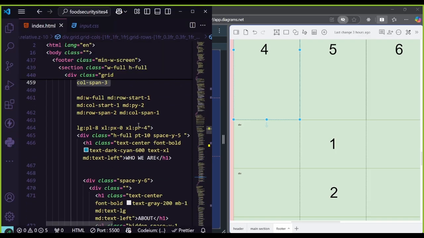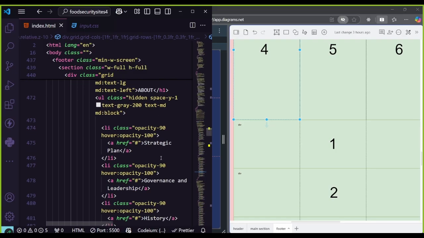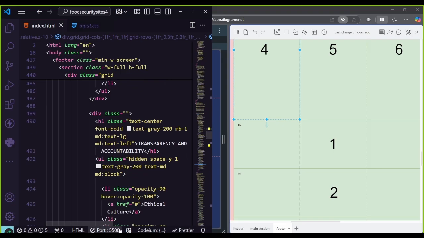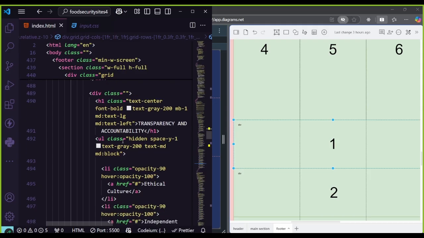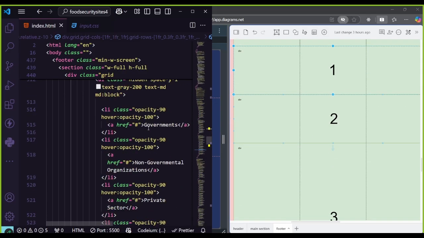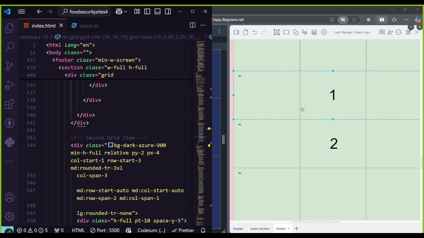And other than that, it's basically just styling. It's just styling for the text and for the padding and everything. And then for the second grid item, let's go to the second grid item. For the second grid item, it's gonna be below the first grid item.